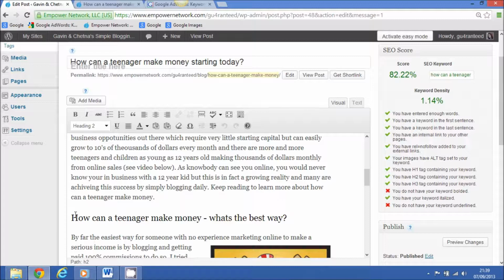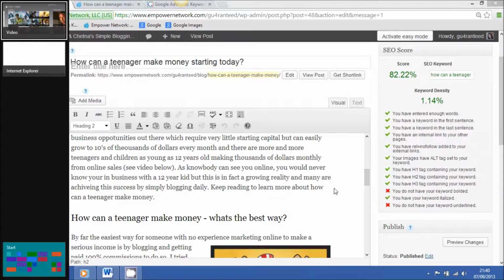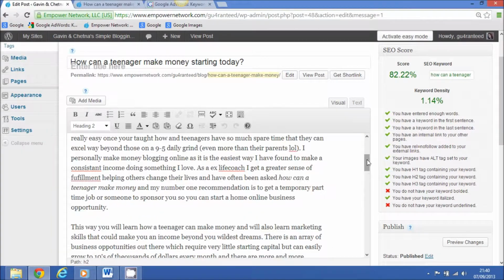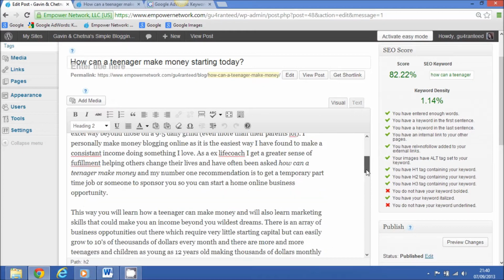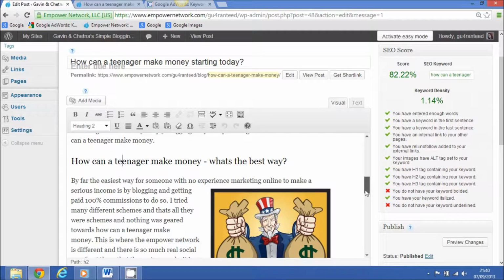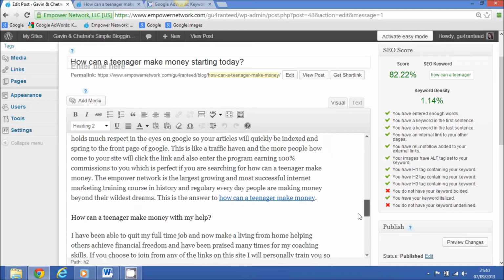How can a teenager make money? Then what I do is put a dash in and write a couple of other words, which could be anything you want, which relates to the next few lines of text that you're going to write. In my case, it was, what's the best way? So how I've structured this post for how can a teenager make money is, first I've talked about the different ways a teenager can make money. Then I've said, what's the best way a teenager can make money? I'm assuming a teenager is looking for this, or a mum of a teenager. Then I've recommended the Empower Network here.